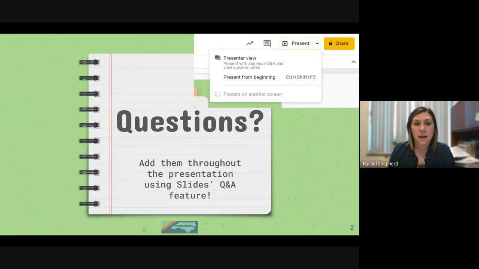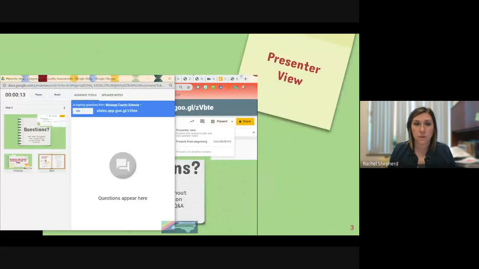And on the next slide, it's going to show you what that presenter view is actually going to look like. It's going to pop up and give you two separate windows. One is going to have your presentation in it, and the other is going to look like this box here on the top. It actually allows the people who are participating in your presentation to ask you questions live.